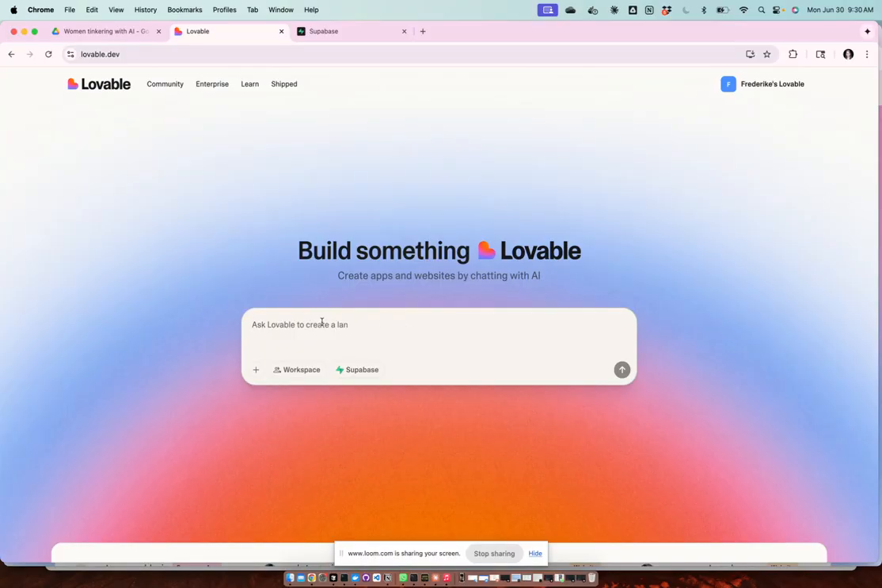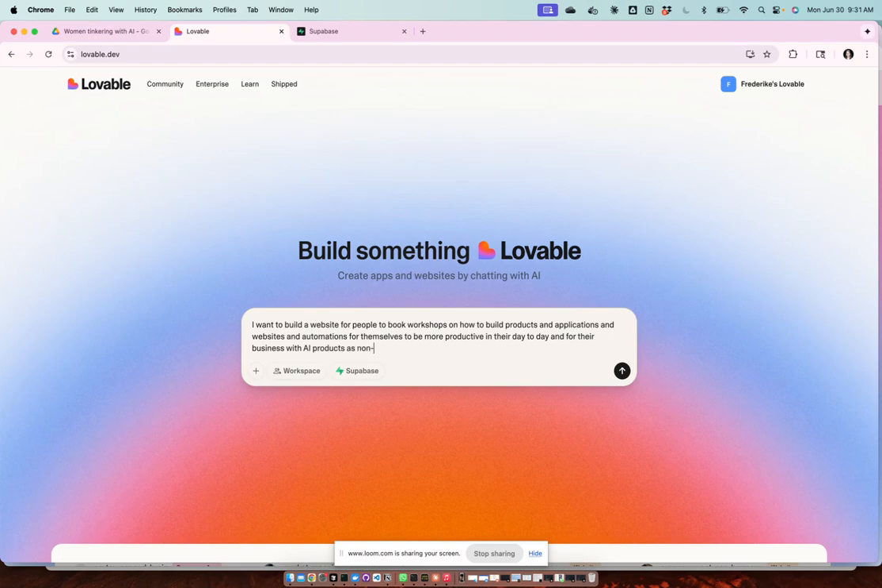And so what we can say is, for example, here: I want to build a website for people to book workshops on how to build products and applications and websites and automations for themselves to be more productive in their day-to-day and for their business with AI products as non-coders.